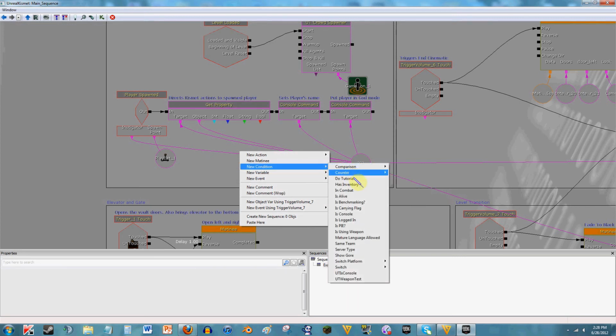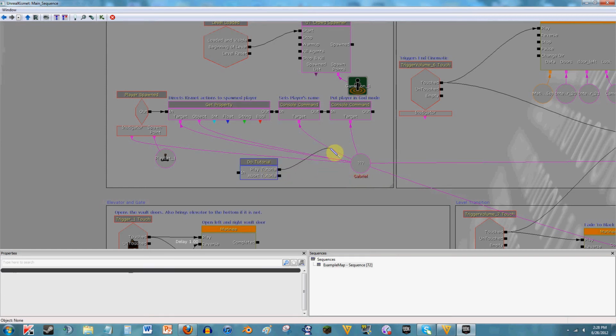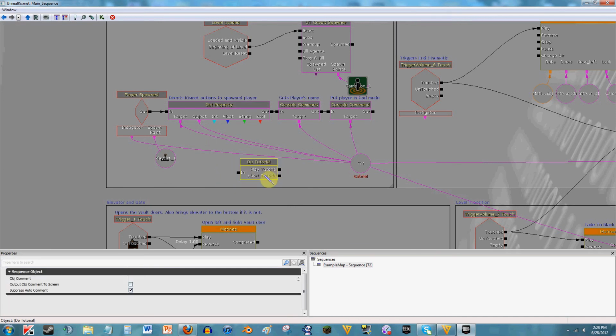Conditions, pretty. I mean, once you understand kind of how Kismet works, you can understand what these do by just reading it. Do Tutorial: basically, you can play the tutorial, which then links to cinematics and whatever you want. So this allows you to have a specific thing for tutorials, and it's a little bit more tailored to actually doing the tutorials themselves.